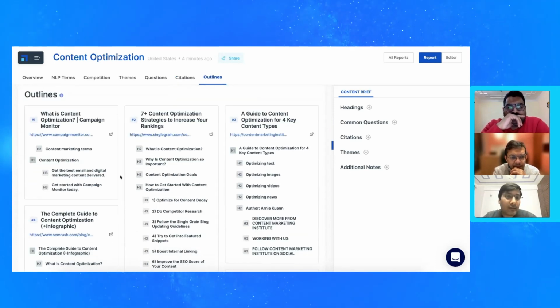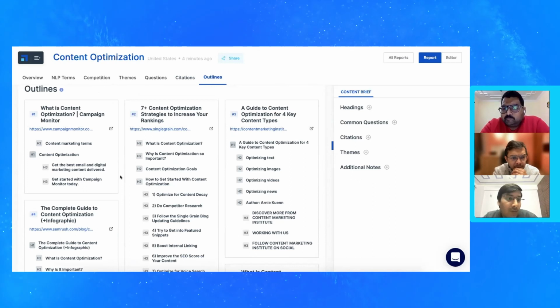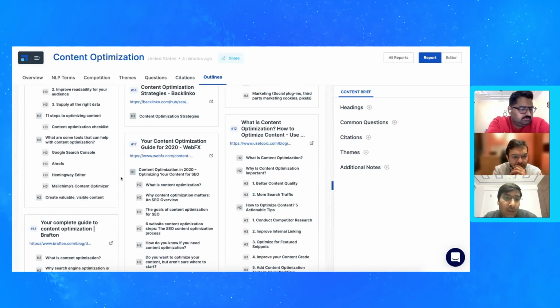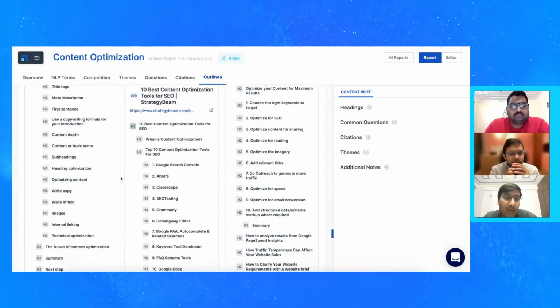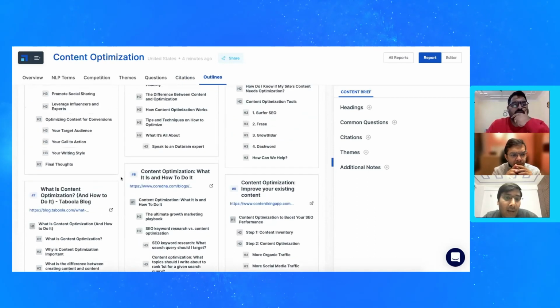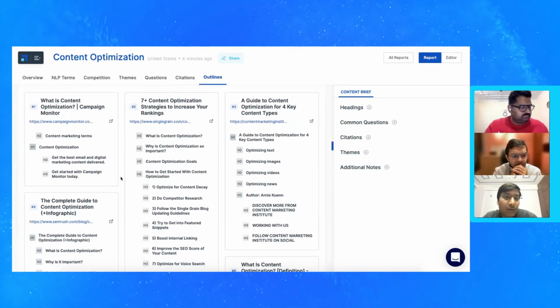This is very interesting. This is one of my favorite parts. What it does is it shows you the outline, which is H tags, H2, H3, basically subheadings of the top 30 ranking articles. Now, how do I use it? The best way to use it is to create a content brief.